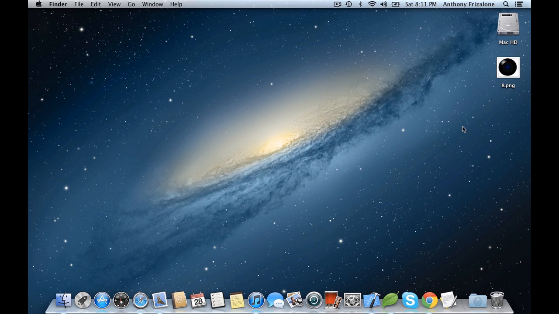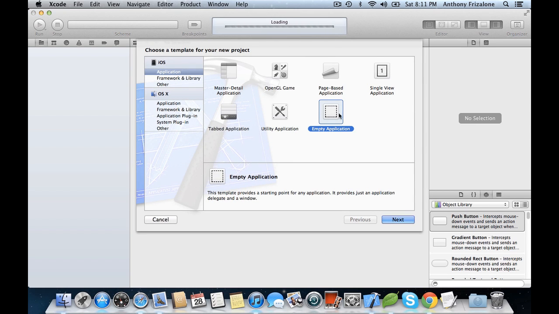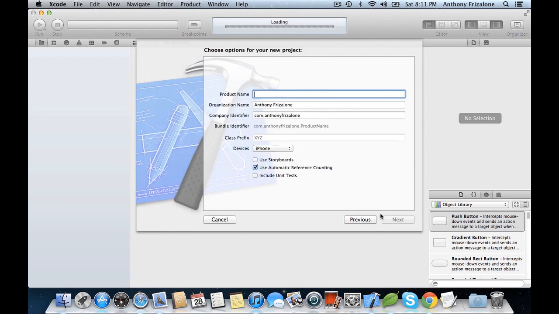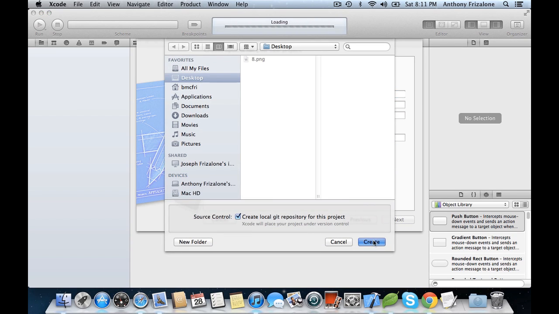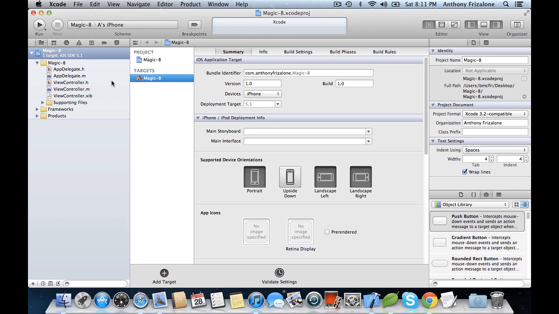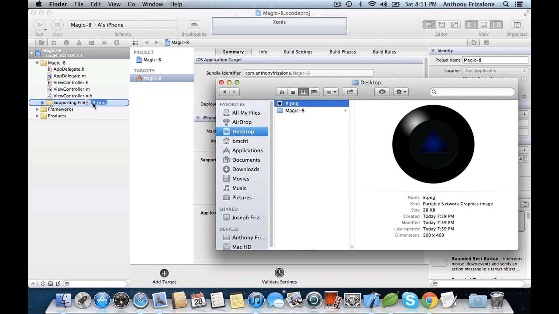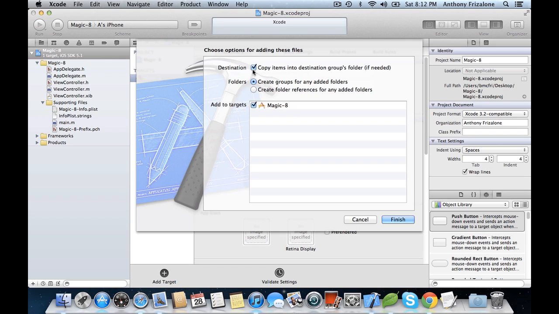But let's get started. So of course we're going to begin by creating a new project in Xcode. I'm going to go with single view application, and we'll call it Magic 8. Okay, so first let's begin by dragging the 8-ball image into the supporting files group in Xcode. And I like to have copy items into destination group's folder if needed checked off.